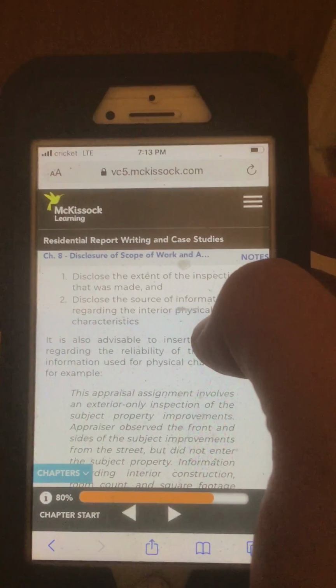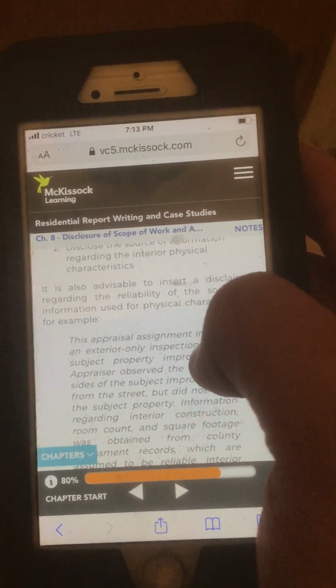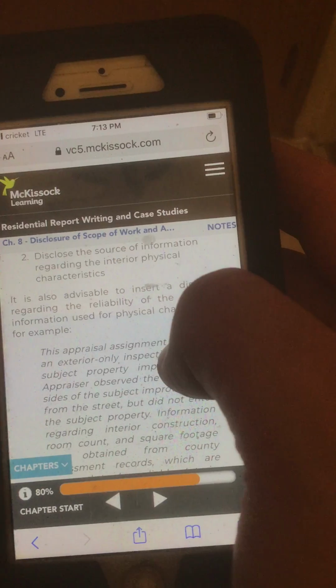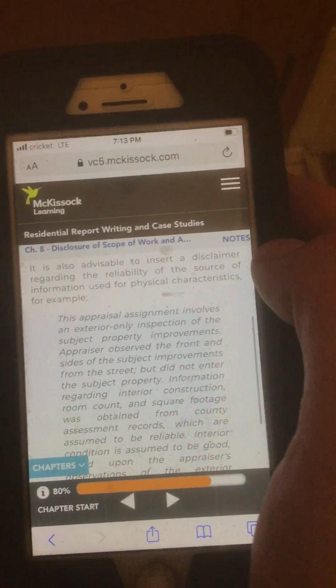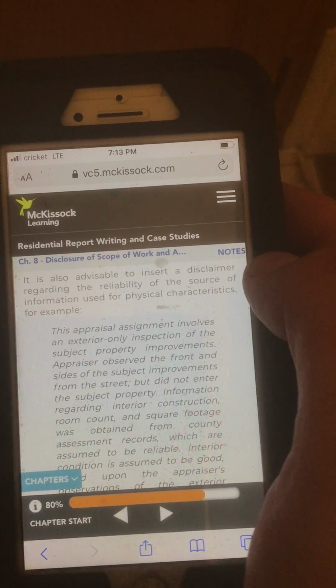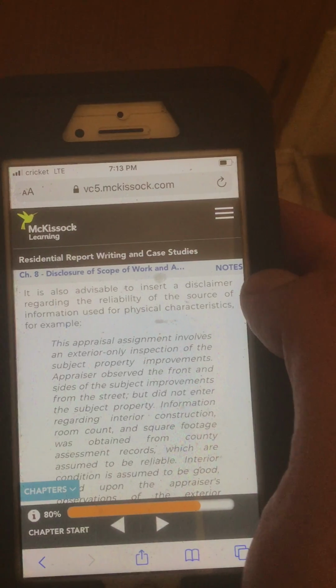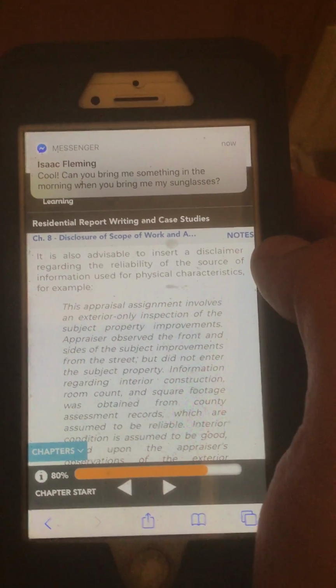1. Disclose the extent of the inspection that was made, and 2. Disclose the source of information regarding the interior physical characteristics. It is also advisable to insert a disclaimer regarding the reliability of the source of information used for physical characteristics.